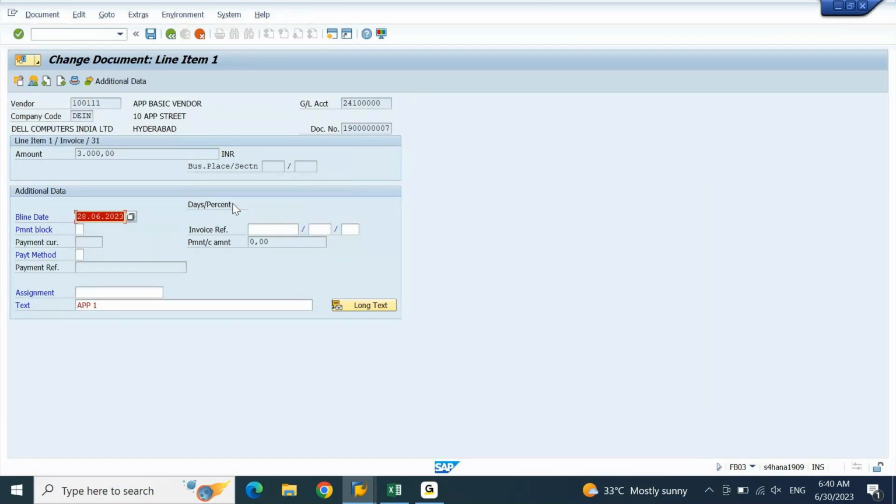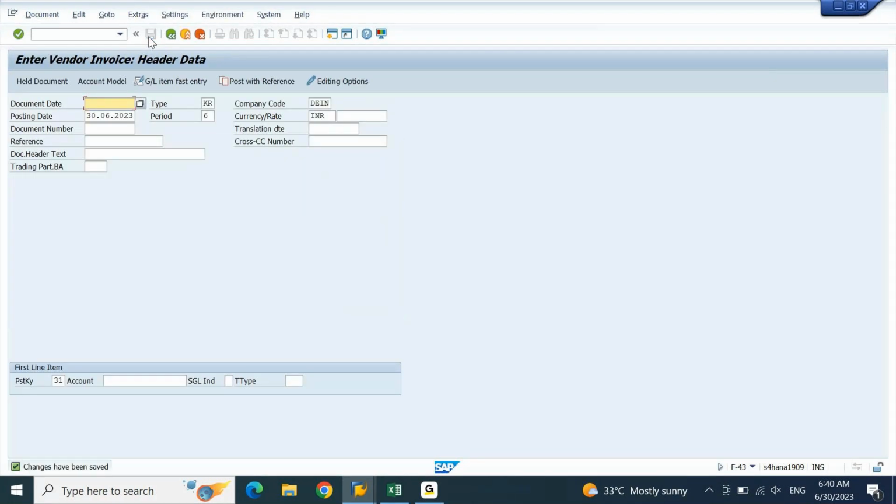From this vendor line item, for executing automatic payment program, payment method is mandatory. Look at the field called payment method. In this payment method, you need to input the payment method that we have created. Our payment method is 5. Input payment method 5. Click on save. What we did, we have changed the payment method in the invoice document.